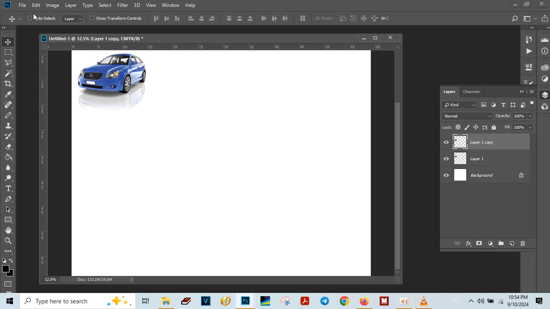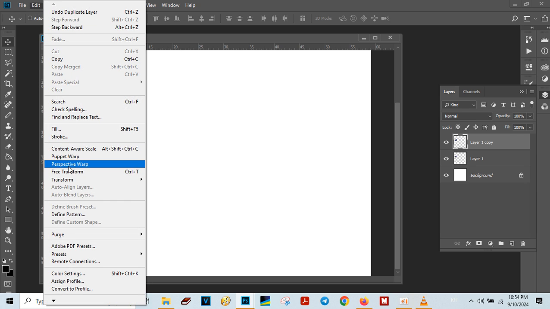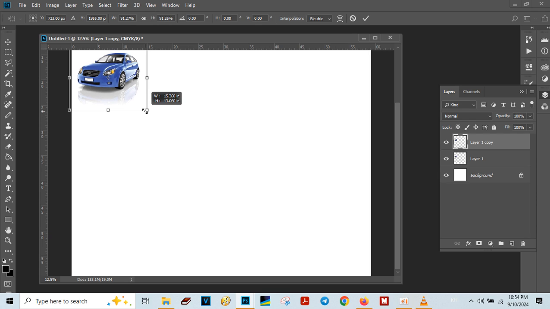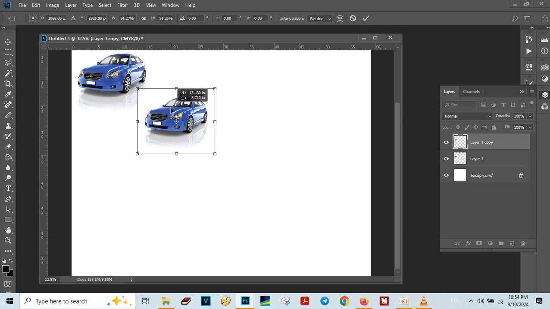Okay, and then go to edit, free transform, and decrease the car size a little bit, and drag it to another side and click enter.